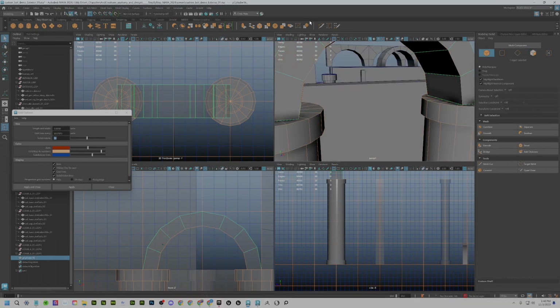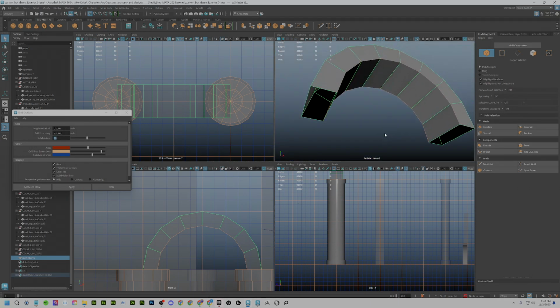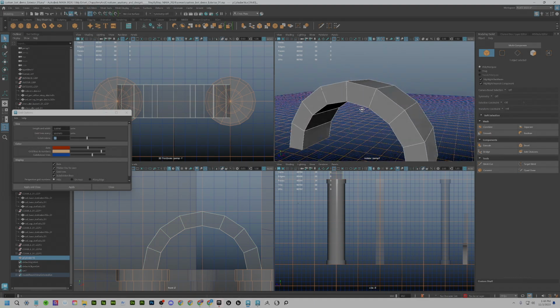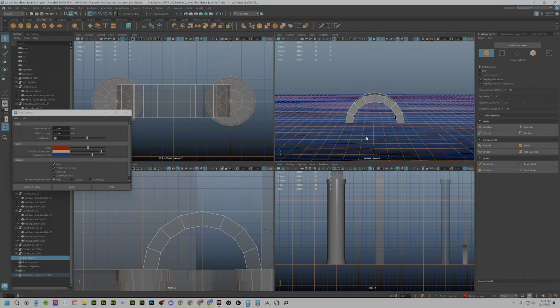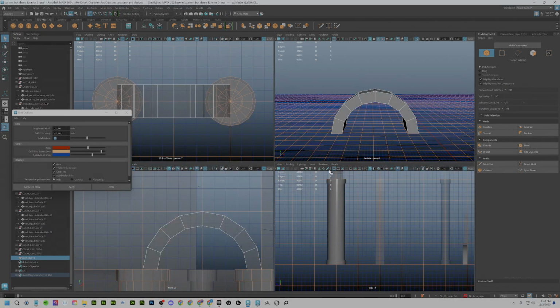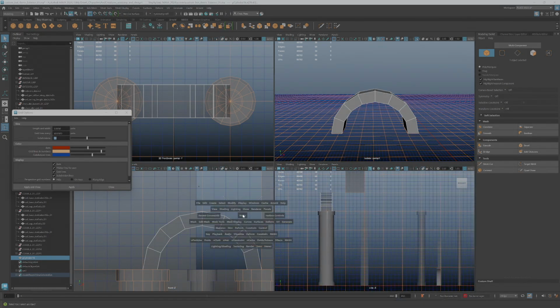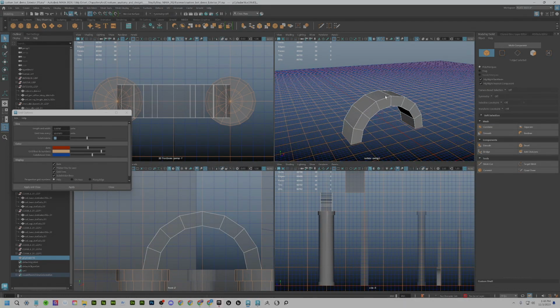Go to object mode. We can isolate it for just a moment, and you'll see there's gaps open. So when you're in object mode, not in component mode, go to mesh and go fill hole, and it will try to close up all the holes that might be open in that. So that's one way to build an arch. And again, it depends on your reference, depends on what you're building, but that should work pretty well.